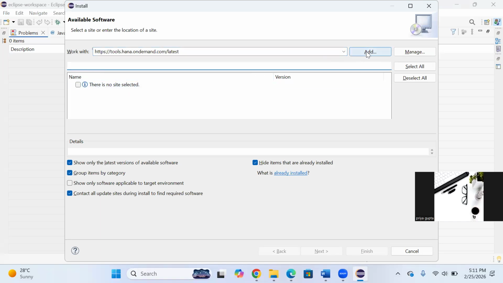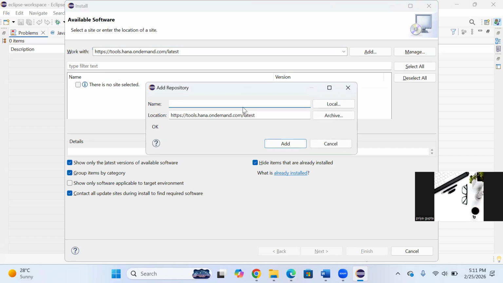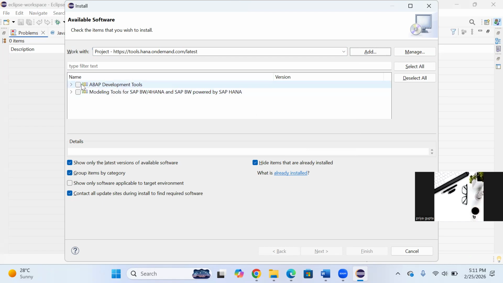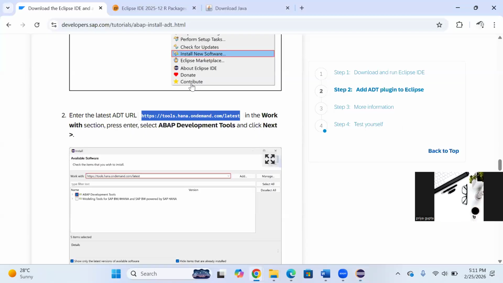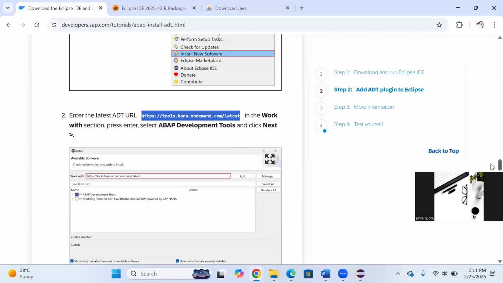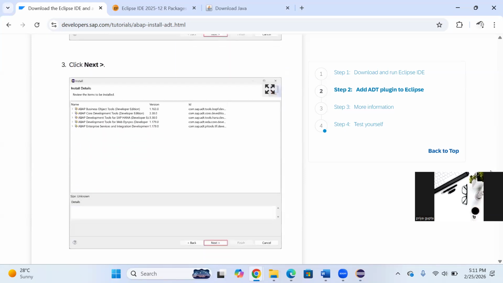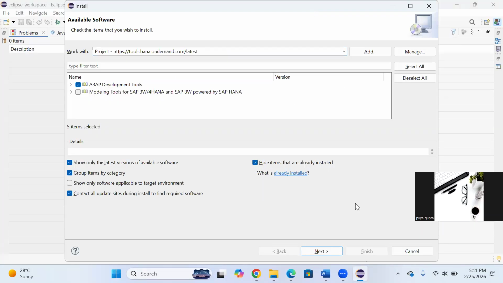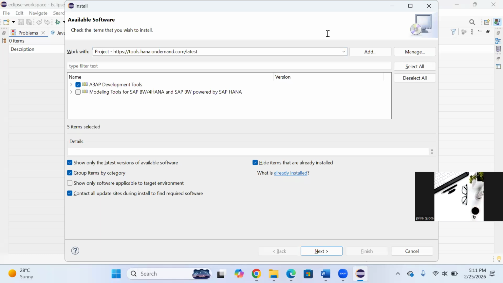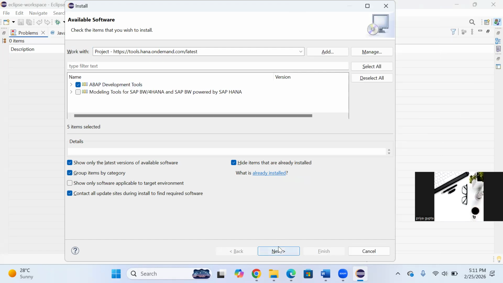So name, project, add. Okay, now you can see ABAP Development Tools. So we will activate it. We will activate this checkbox. Just click on this checkbox and then next, this will be the next step here. Click on Next or you can press enter as well. Oh, I can't show you the Next option. Let me move this one a bit. Yeah, you can see here this is Next.